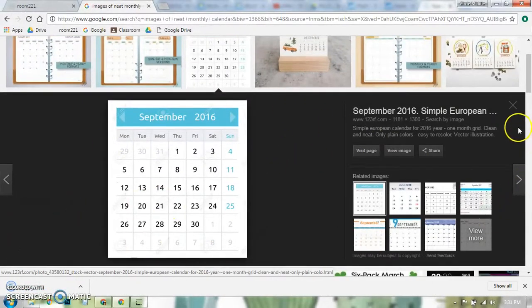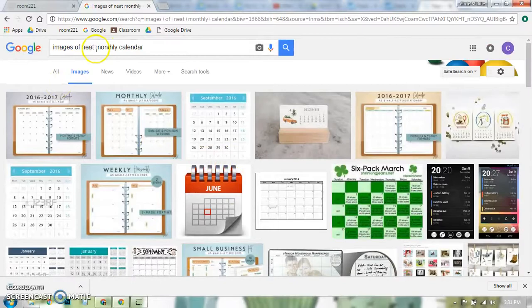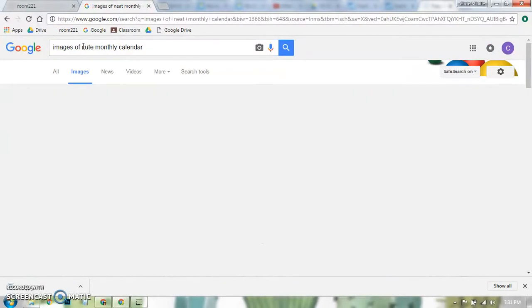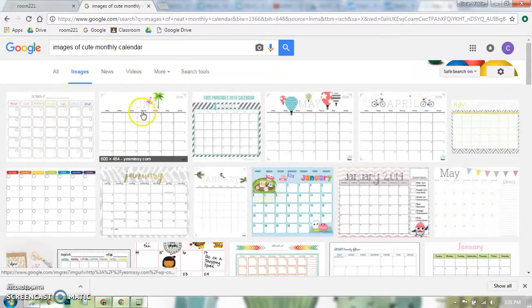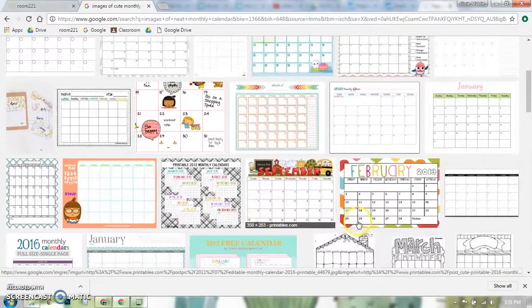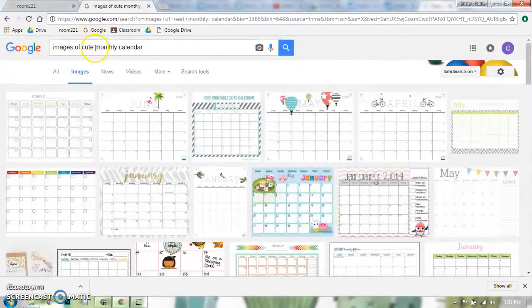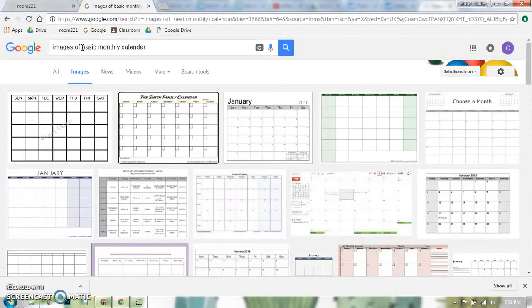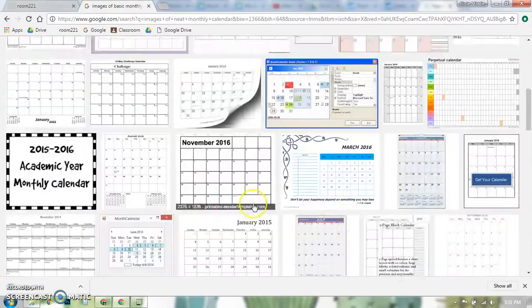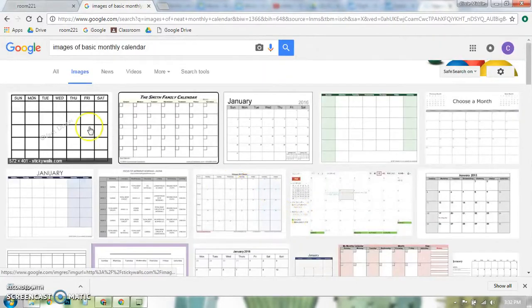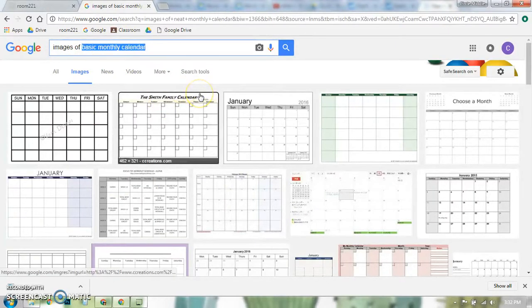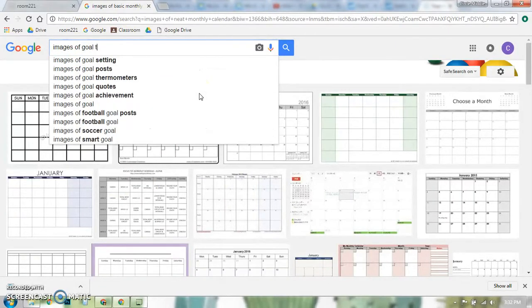If you don't find something that you like there, you can also do, I know guys, I'm sorry, but you can do cute monthly calendar. And even if you don't like the stuff that's on top, these have a little bit more of a design to it. You could do, let's try to see if basic comes up with anything. There's some stuff. So just kind of look around and see what comes up. You can also do image of goal tracker.